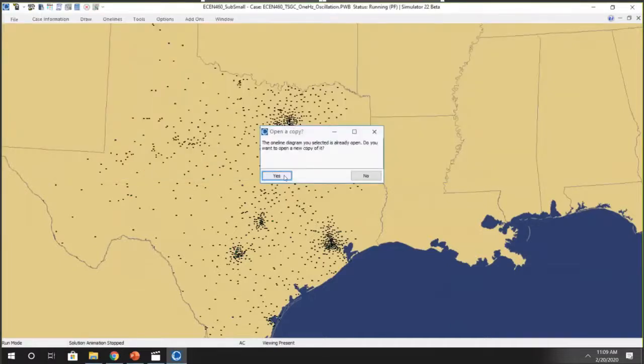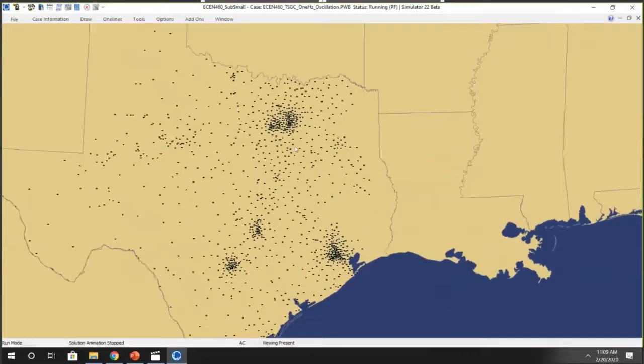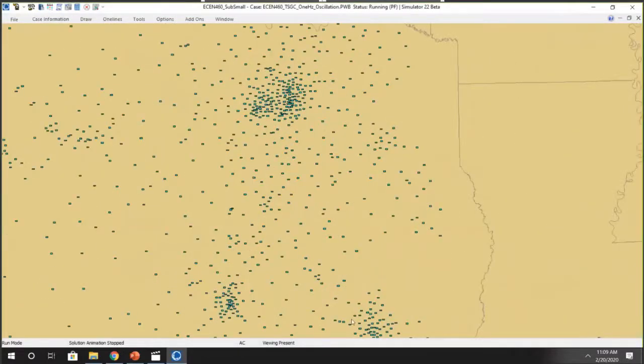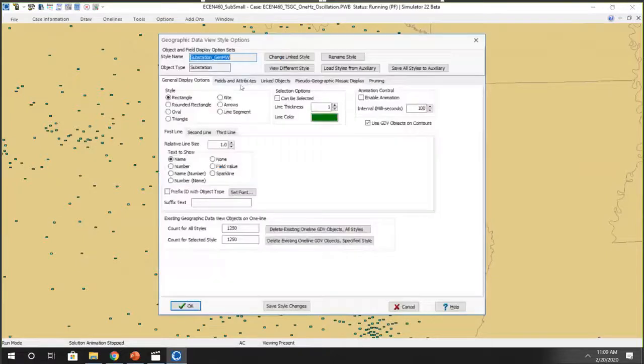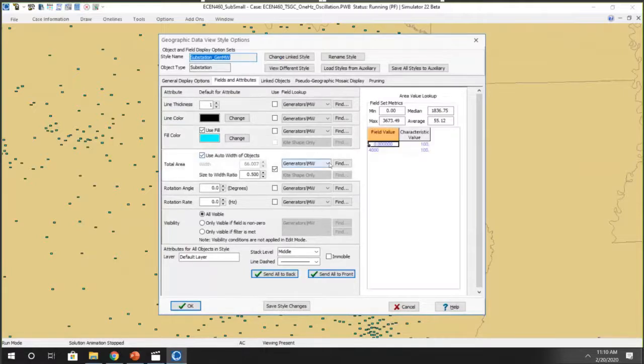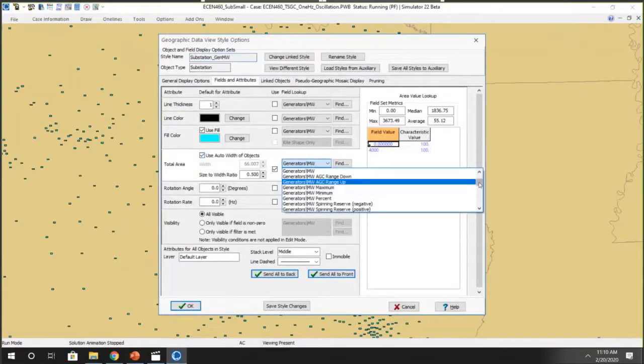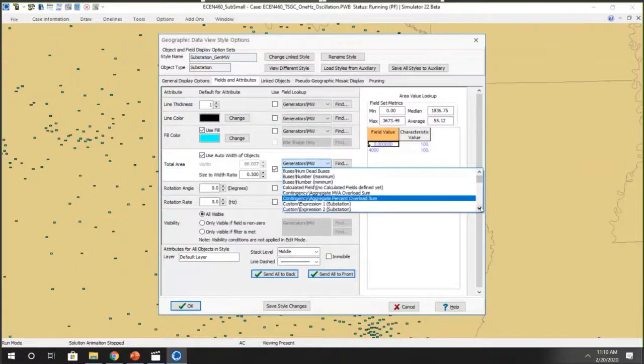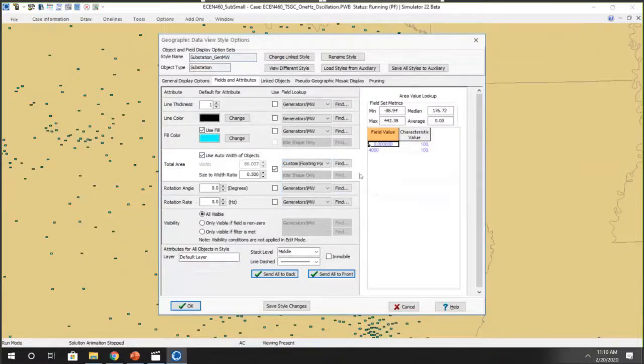The sub small should work. If I open that one up, I guess I already got it open. If I visualize the custom float 1 for the substation, total area, and I make it proportional to custom float 1, it gives me metrics, a minus number and a plus number here.